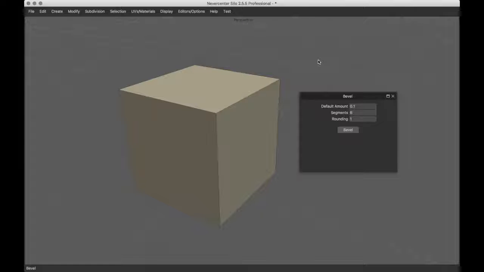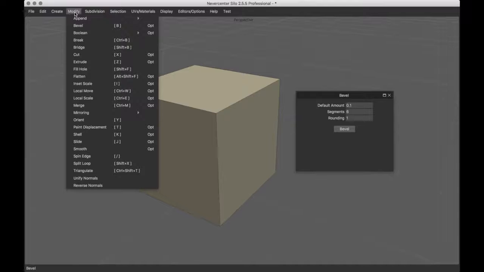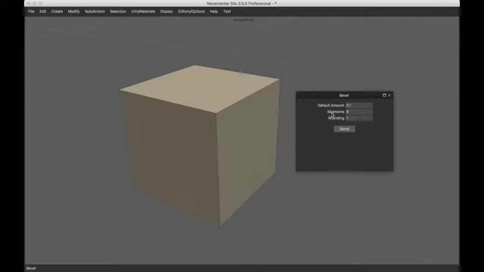I'm just going to show you what we've added in Silo 2.5.5, which is segmented bevel. So I'm here in the bevel options, which you can get to from modify bevel options. And we've added these two new fields, segments and rounding. Now if the segments are set to 1, that's just bevel as it's always been.